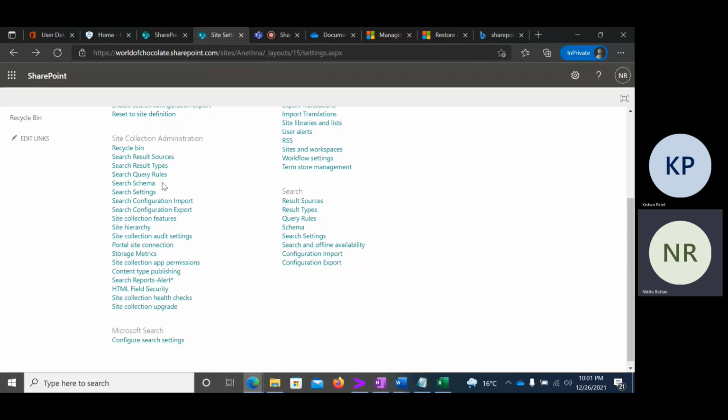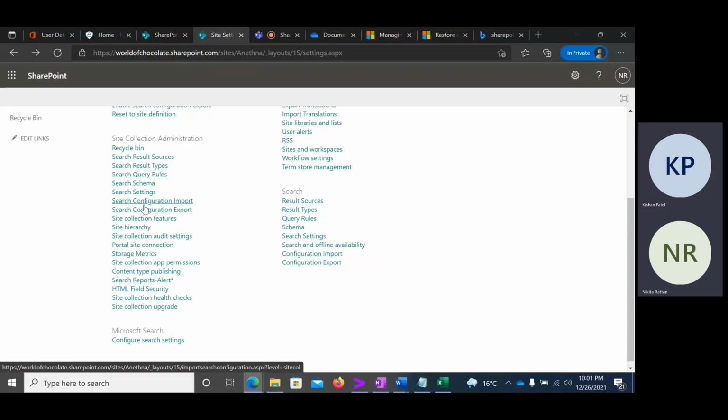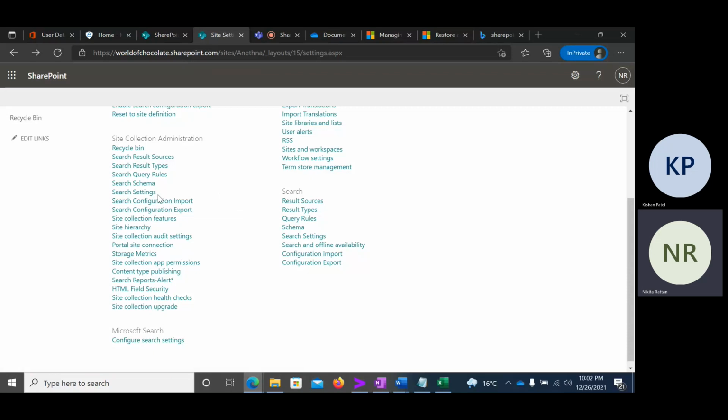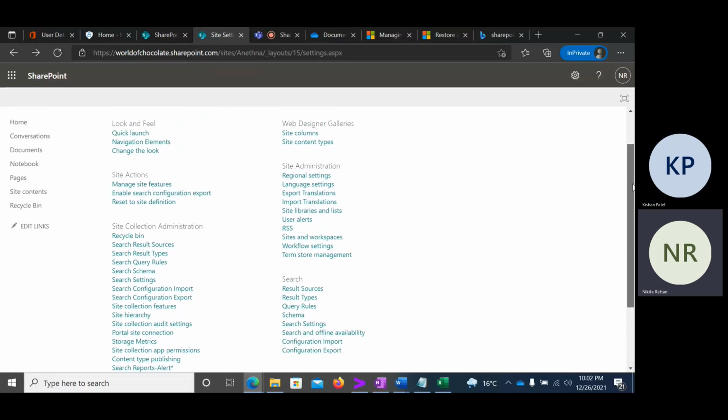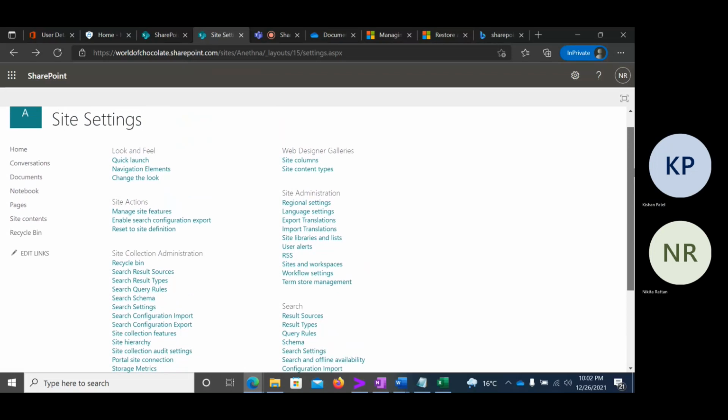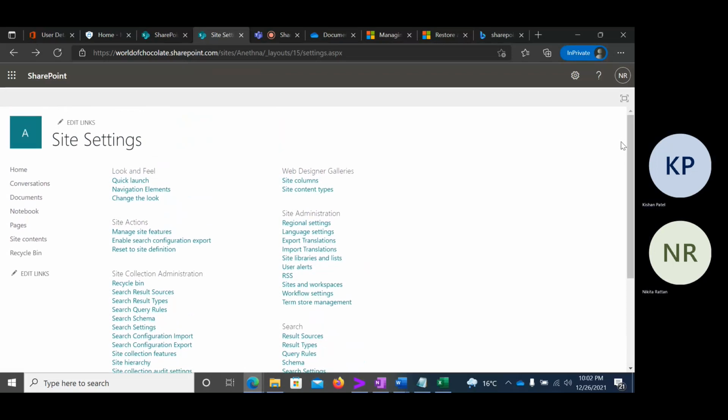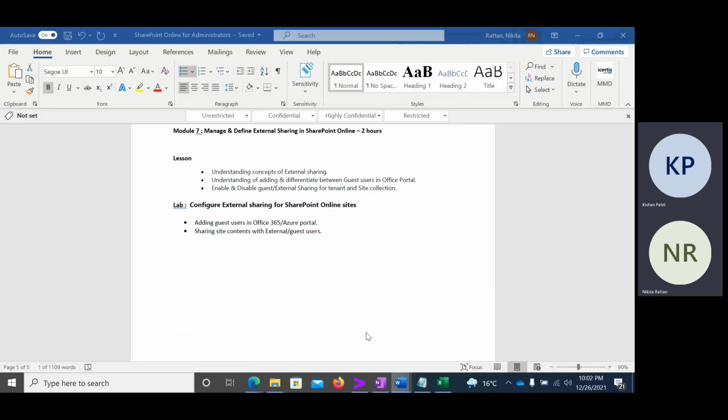Do not change anything. There are a lot of features which connect one feature to another feature, so do not try to change anything. Just go through each feature and see what each feature says, right? You can spend your time on this. If you have any questions, let me know.